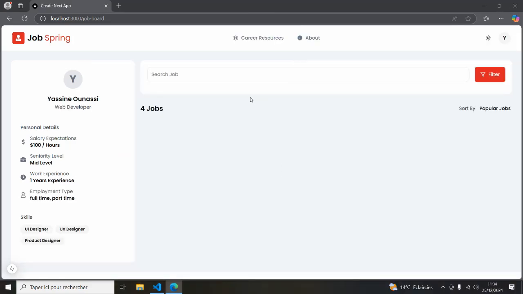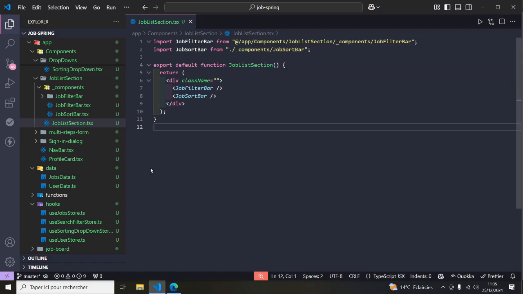So after we created the search bar and the filter component, the next thing, as you can see, I added this to be able to show how many jobs we're having, and also the actual drop down to be able to sort by popular or recent jobs. So when I reload the page, when we are waiting for the data to be fetched, we're going to have the skeleton. Then after having all the data, we can show how many elements or how many jobs in this part.